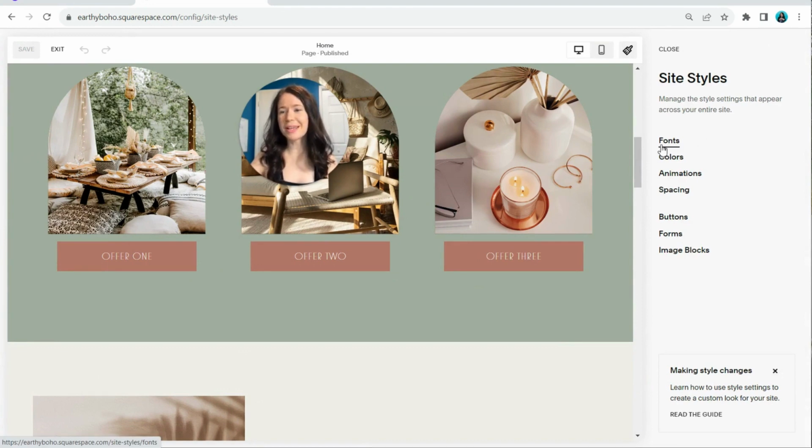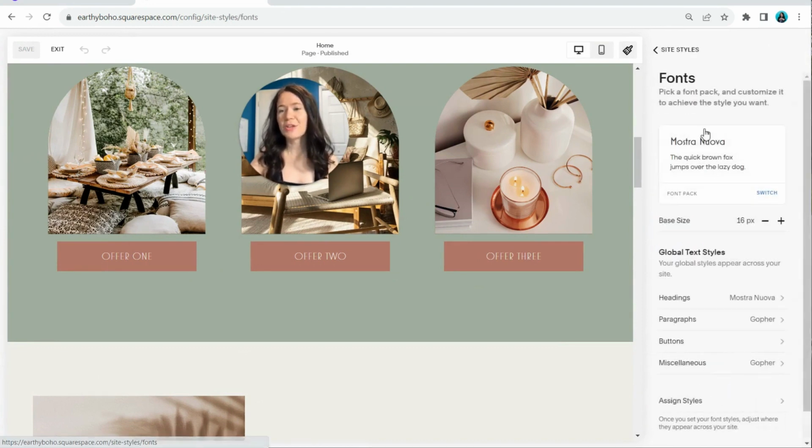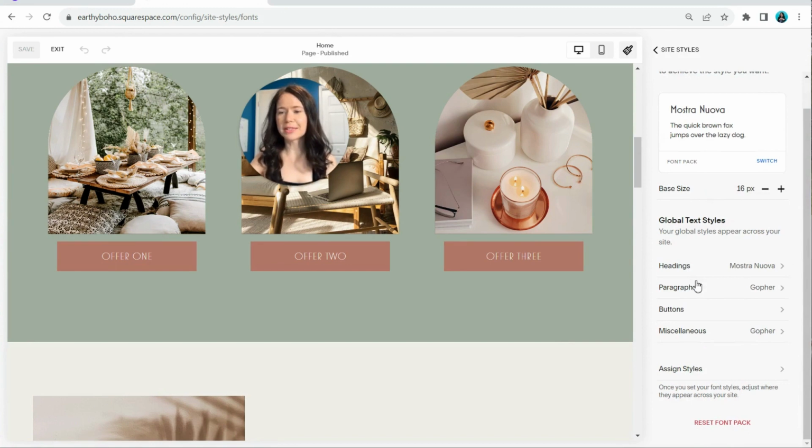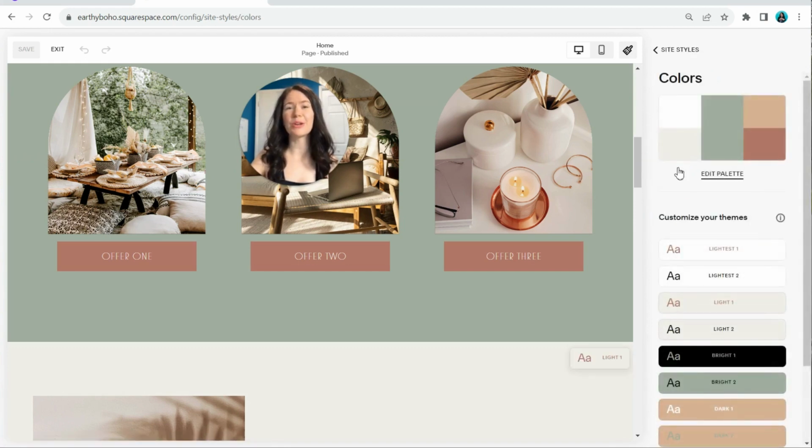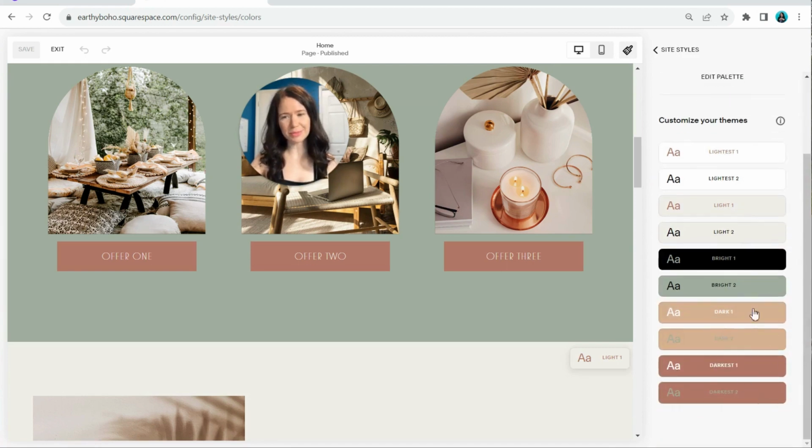So as you can see right here, boom, fonts, you can play around with those, have different styles, play around with the different sizings of your paragraphs, of your headings. Then we have colors. This is going to be your color palette. And you will see why all of these themes are important as we go in and edit the page.